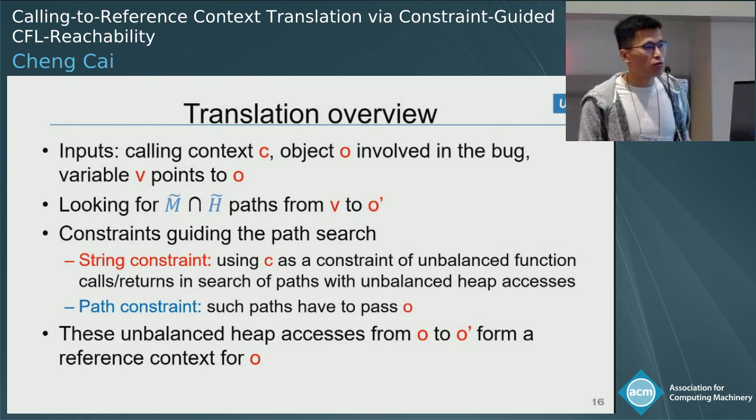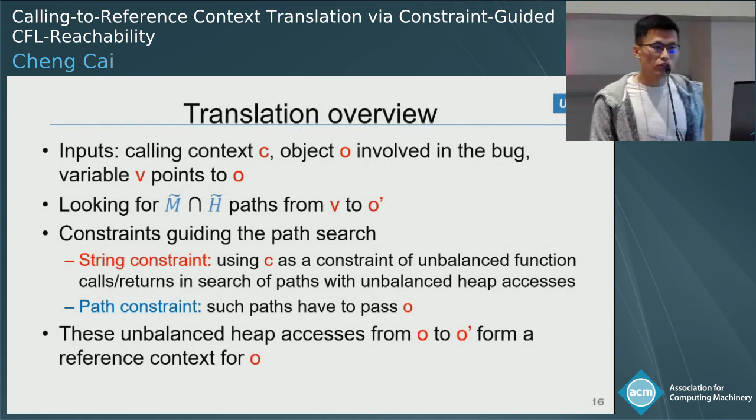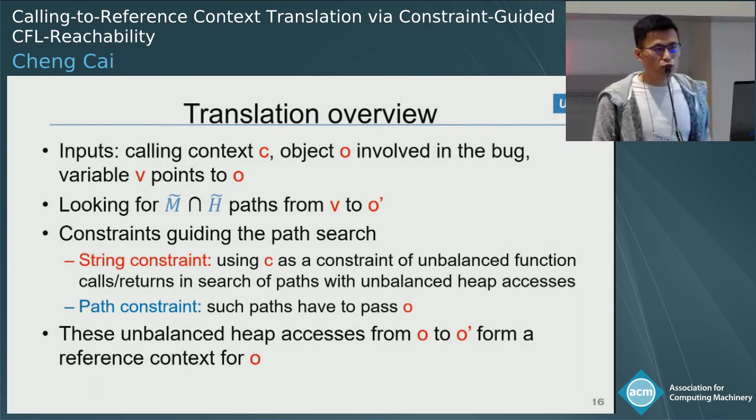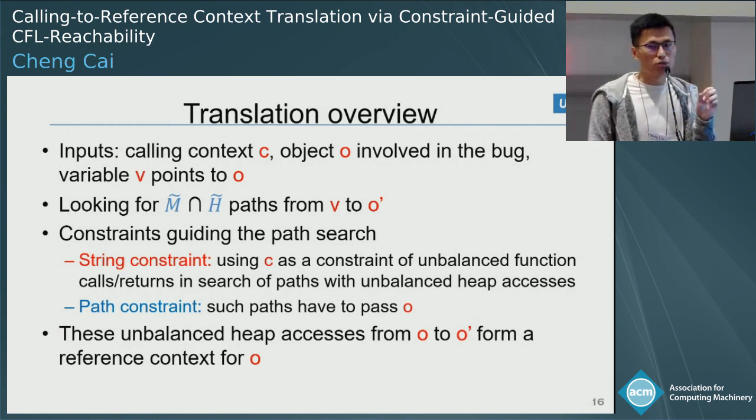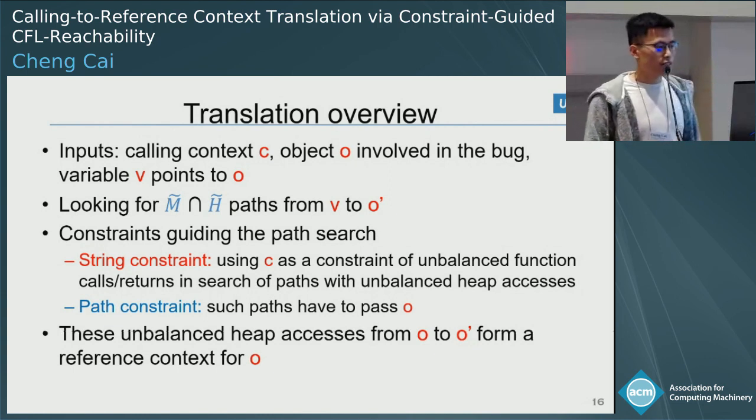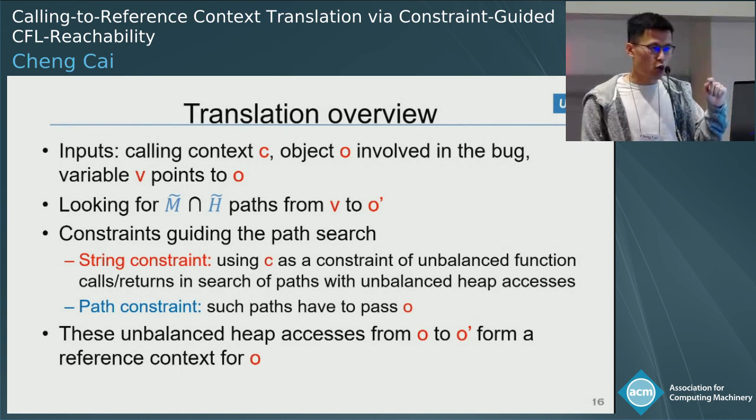How do we do that? As I already mentioned, we have some constraints. The first constraint is the string constraint. We want to use the calling context C to help us prune the search space of the paths with unbalanced heap accesses. And the second constraint is the path constraint. We have to make sure that the paths reported by the static analysis have to pass O. The reason for that is that variable V pointing to object O is a runtime behavior captured by the dynamic analysis. We know this must happen. So that's the reason we want to make sure all the paths have to go through O. These are the two constraints we will check when we perform the CFL-Reachability computation. Finally, this unbalanced heap accesses from object O to O prime will form a reference context for object O.